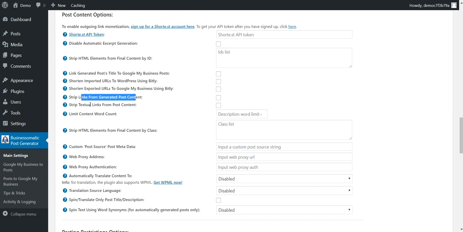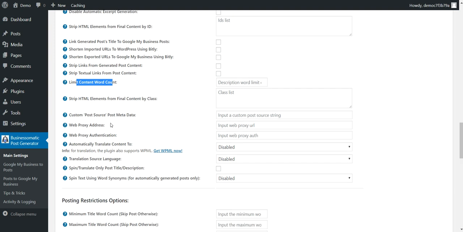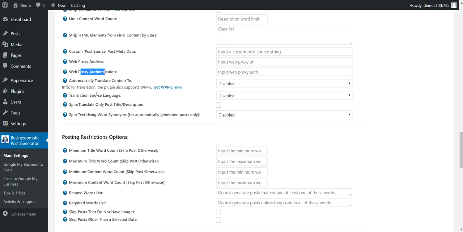Strip links from generated post content. Strip textual links from generated post content. Limit word count. Custom post source metadata. This will input a custom post source metadata in the plugin options. Web proxy, you can use also proxy authentication when posting from and to Google My Business.